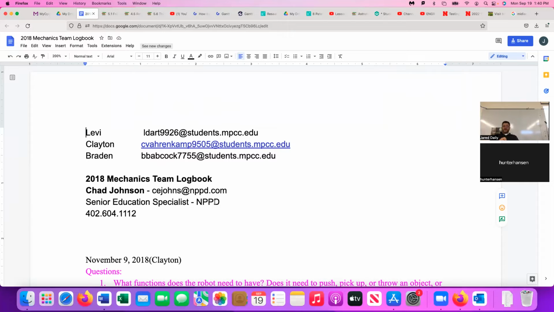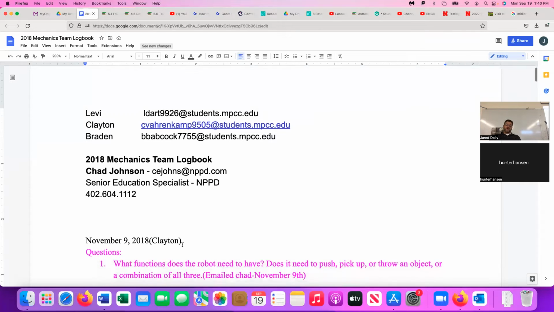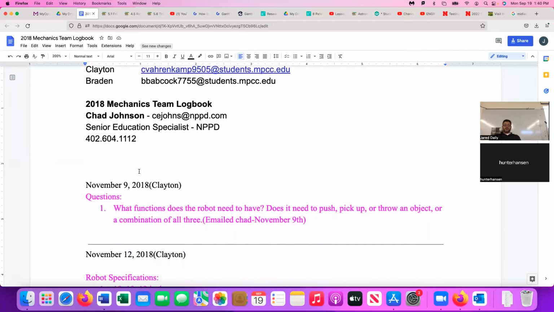And then this just runs kind of like a blog, essentially, or a journal, right? You're going to have a date, and you're going to include the name of the person that is inputting the entry in the logbook, and then you're going to write down what they did. In this particular case, he's just writing down some functions here, or some questions about the functions of this thing, right?